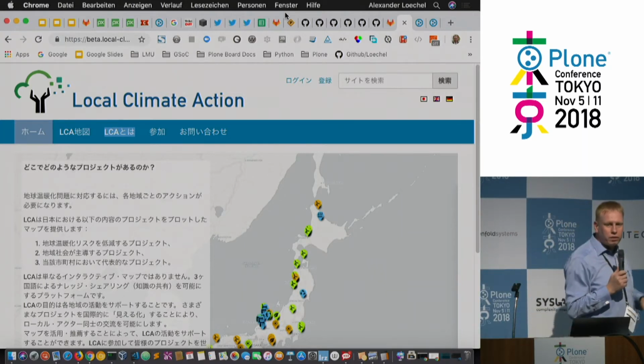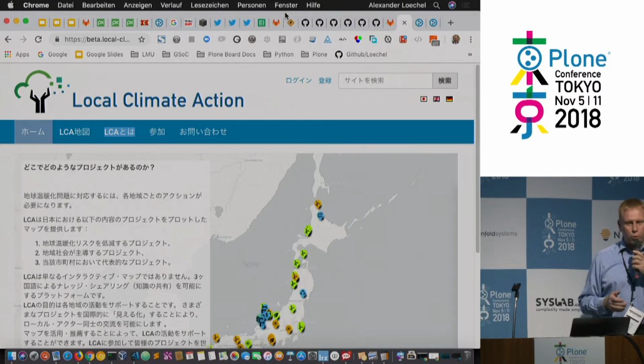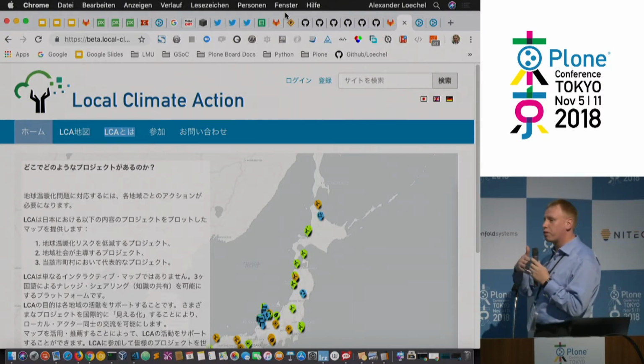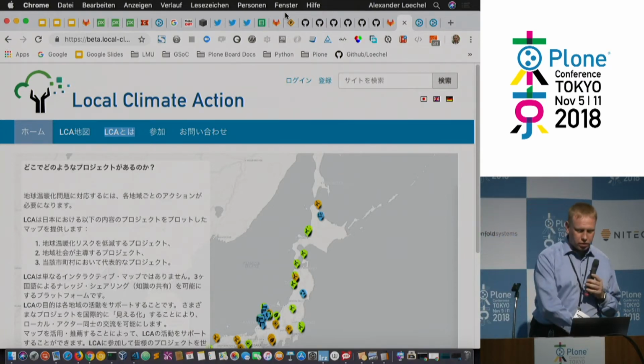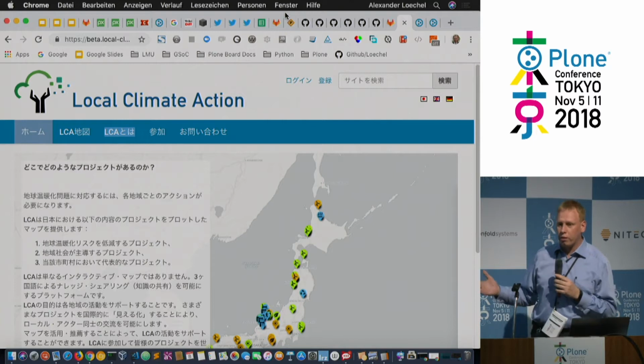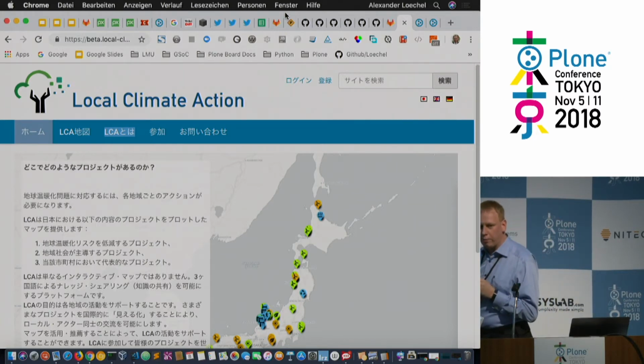I really like to see some use cases of Plone at the conferences. We haven't seen a lot in the last few days, so I want to show one we have done recently.